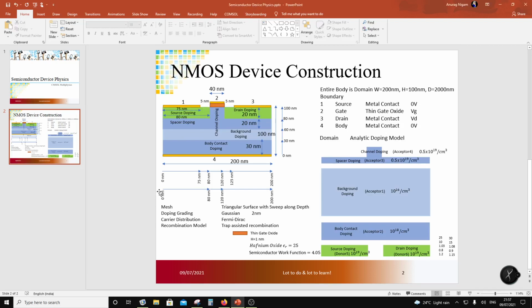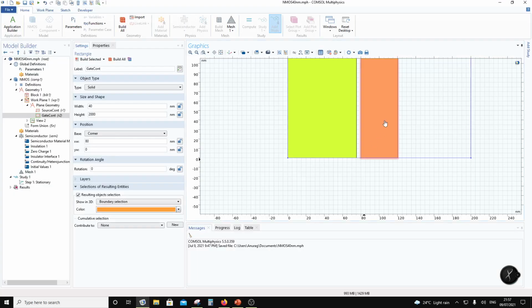So I'm going from left up to 75 nanometer is my first boundary. From 75 to 80 it is blank. Then from 80 to 120, which is 40 nanometer wide, is going to be my gate boundary, right? Or gate contact, right? So if I go here, that's the gate contact.